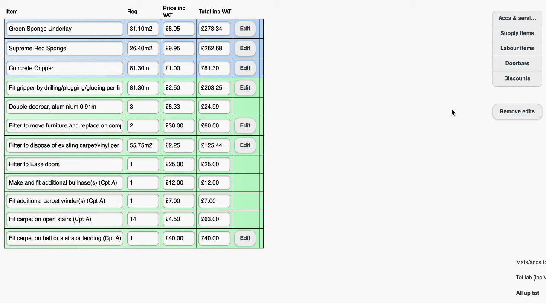Let's look at further automation of the costing for stairways. The library can be configured so that additional charges to do with stairways get automatically applied according to your organization's rules. Here, for instance, there is an automatic additional charge for each hall, stairway, and landing. Some organizations have a charge for each additional bullnose and for each additional winder, and this can be configured if required.